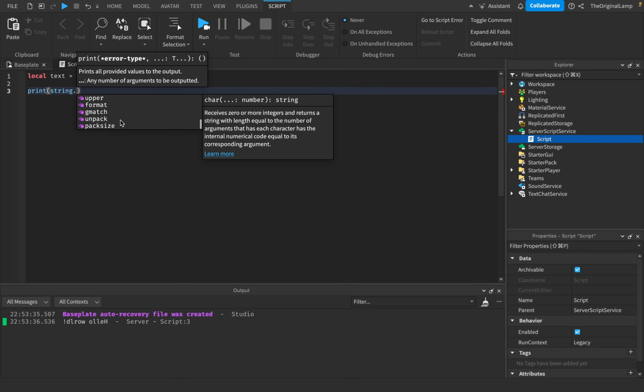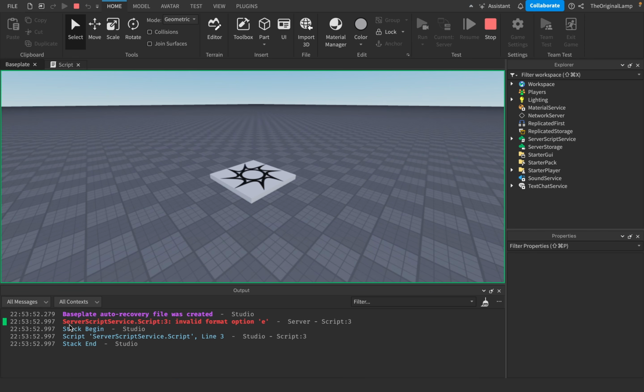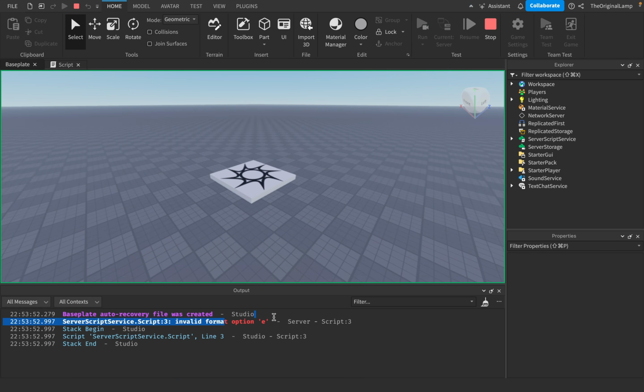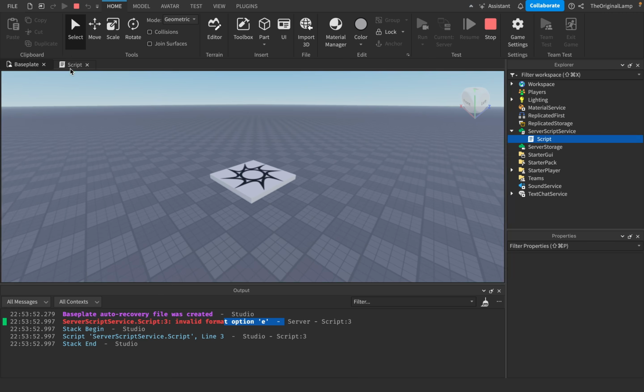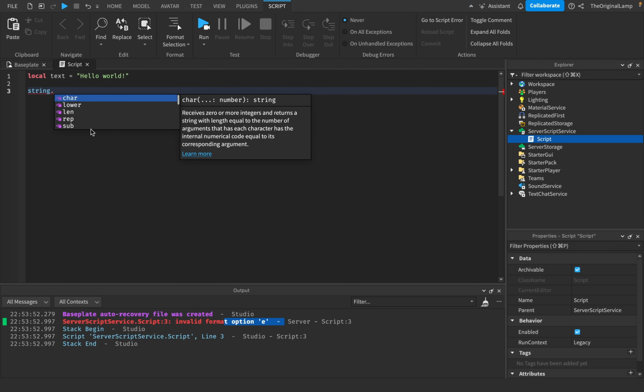And let's see, is there anything else? Packsize returns the size in bytes of any string packed. Okay, let's actually try this. So let's see, packsize. Invalid format option E. What does this mean? Who knows? Honestly. And I think those were it. Let me see. Char, lower, rep, find, match, reverse, pack, split, unpack.